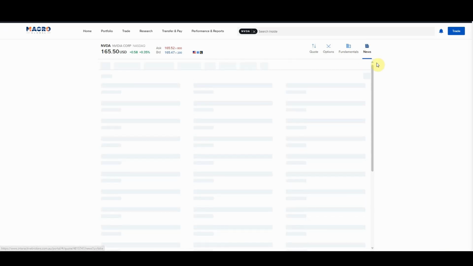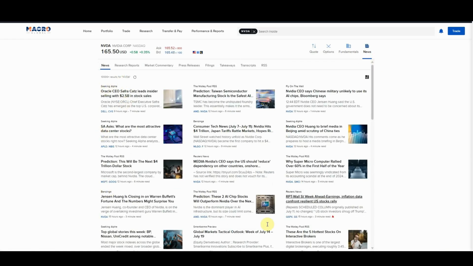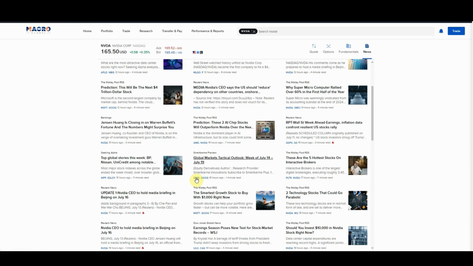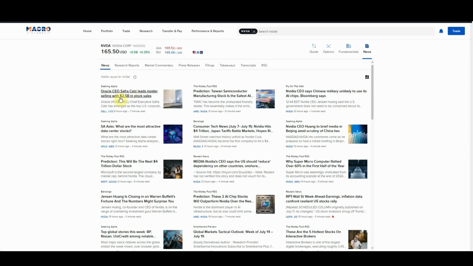You can also click on the news tab, and that will have a wide range of news about the stock if it's available. So you can click in and directly see what news articles might be affecting the NVIDIA stock price and other stocks that you're looking at as well.